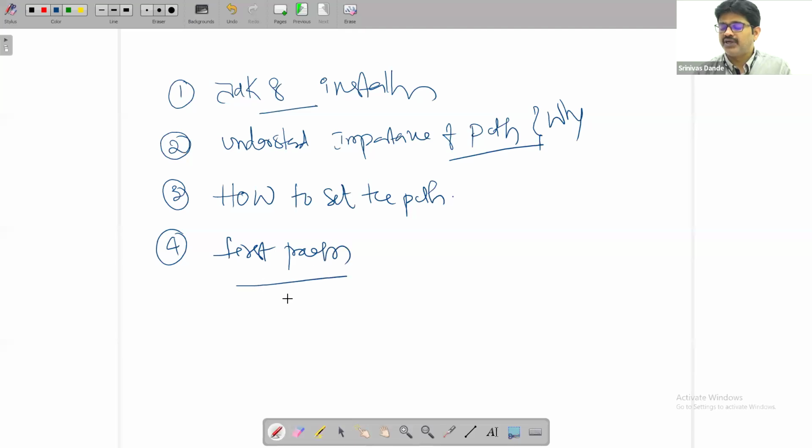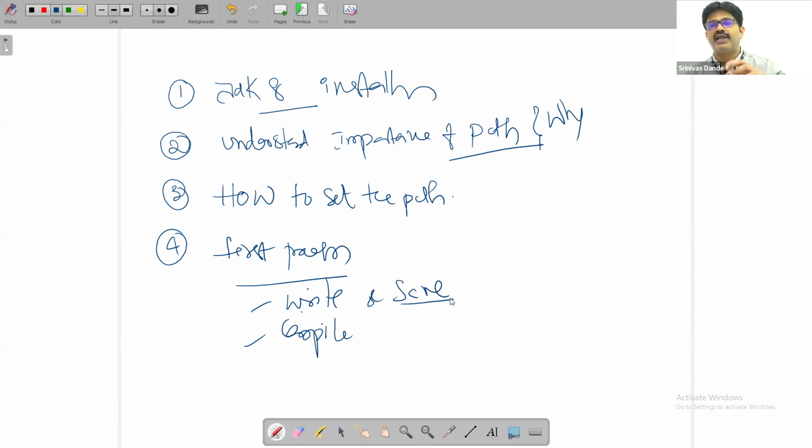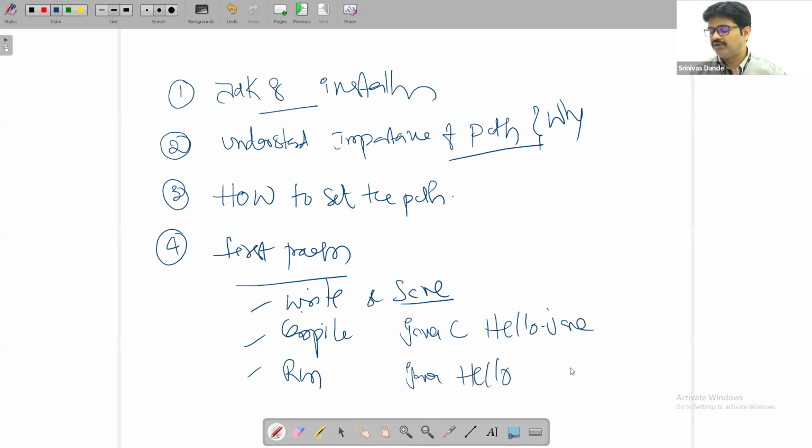First program, we have written the program, then compile. After writing, write and save carefully. Write in the notepad, save that in a location where exactly you want to keep all the programs, and then compile and then run. For compilation, we are using the Java compiler, javac space hello.java. For running, we are using java space hello. Class name only we are using. Clear?